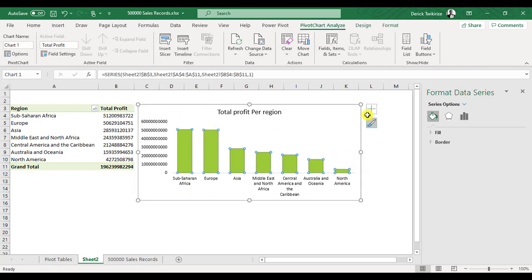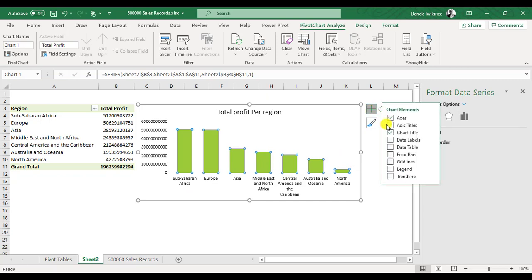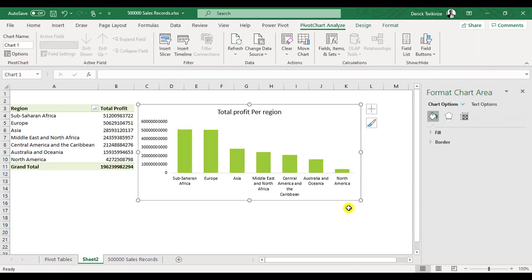So we could put labels in case we want. We could simply put labels, but it would look a little bit not good. So we could leave the labels out, and that is how the chart will look. So let's create another report.